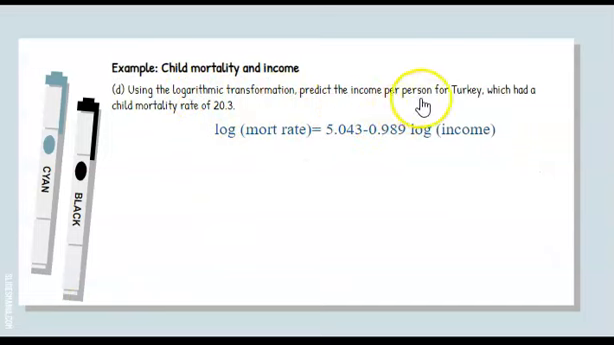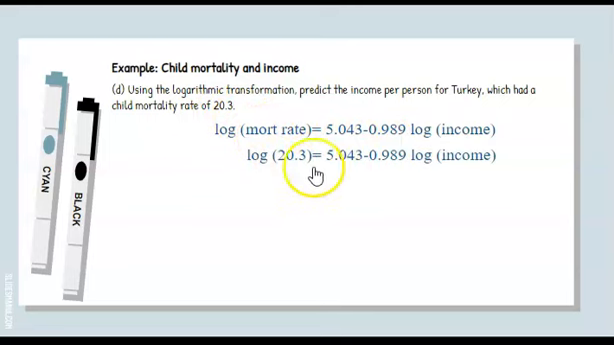Predict the income per person for Turkey, which had a child mortality rate of 20.3. So child mortality rate is over here, right? And so it's asking us to predict. We're kind of having to rearrange our equation. So we use that equation we got, and we're just going to put in 20.3 for mortality rate. And we're algebraically going to solve this back for income.